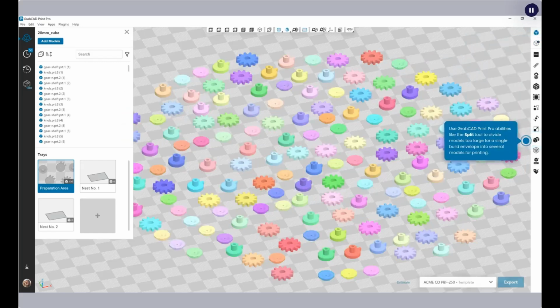Use GrabCAD Print Pro abilities like the split tool to divide models too large for a single build envelope into several models for printing. Use Hollow and Lattice to lightweight your part by creating a cavity using Hollow and adding a honeycomb lattice to improve rigidity. Remove faces for powder removal after printing.